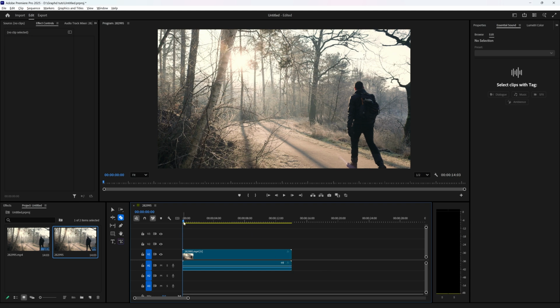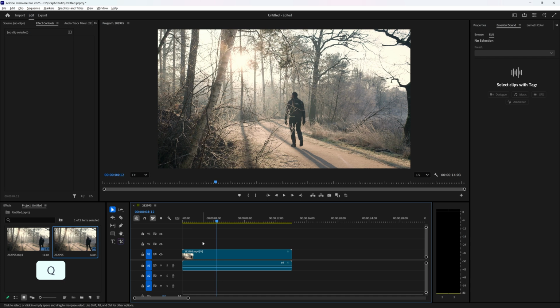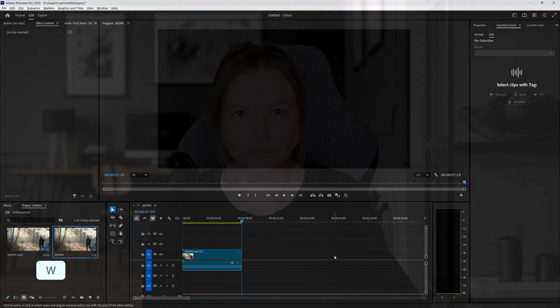And then if you just want to trim, you can move your timeline slider to where you want to remove something. And now, if you want to remove the footage before your timeline slider, you can press Q. Or if you want to remove everything behind the slider, you can press W.